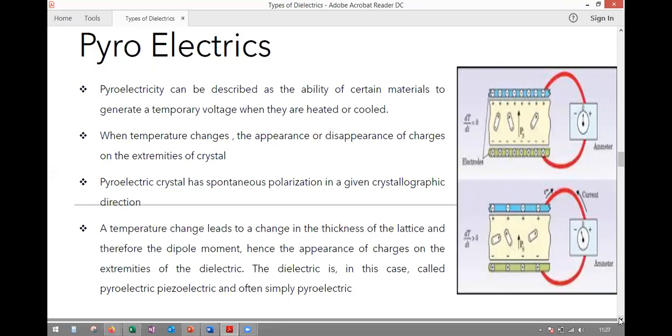I'll give you a simple example here: thermostats. Thermostats are majorly pyroelectric materials. When the temperature is increasing, they expand. When the temperature is decreasing, they contract. As a result, a fridge is sometimes on and sometimes stable, that is, idle. That's the nature of pyroelectric materials.